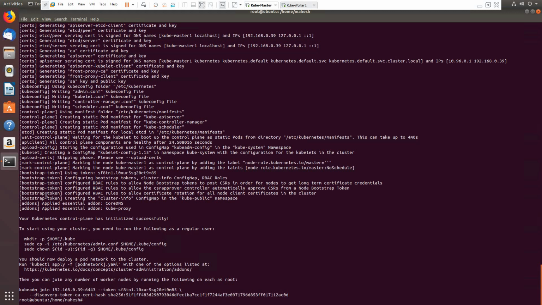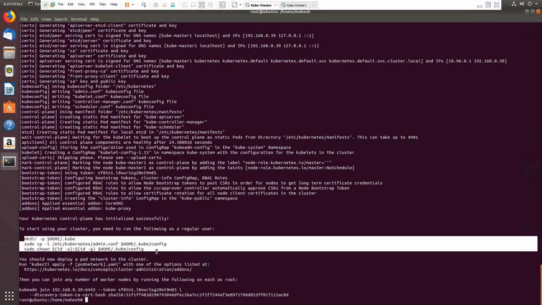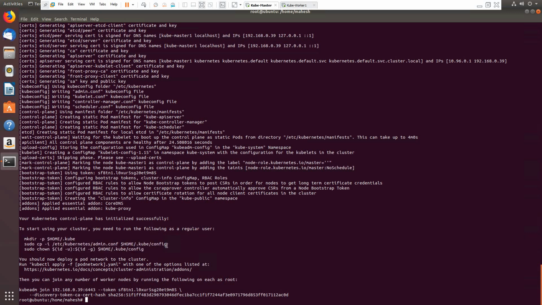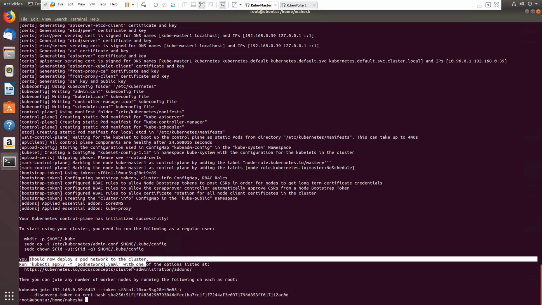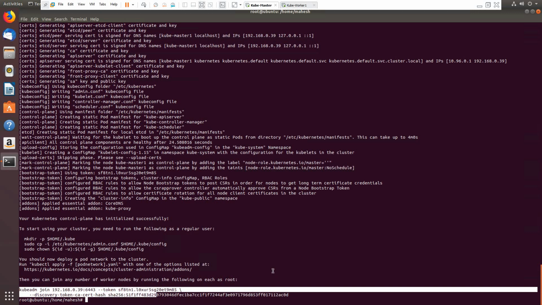Okay, so the initialization has been completed, and it instructs us to issue these commands so that we can run Kubernetes as a regular user. That means as a non-root user. And it also tells us that now we need to deploy a pod network, and that network is nothing but our CNI, which I was talking about before, called Flannel, and that we will be installing. And once that has been set up, this is how we can join our worker node.